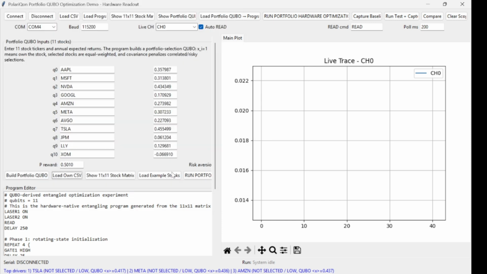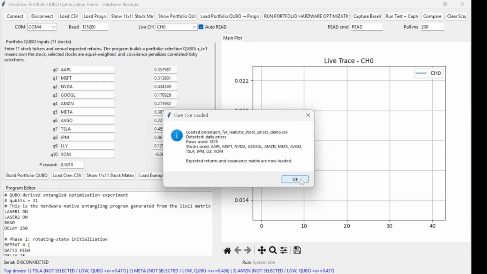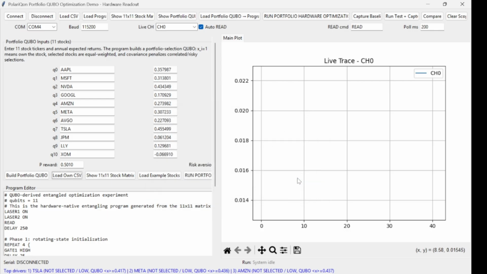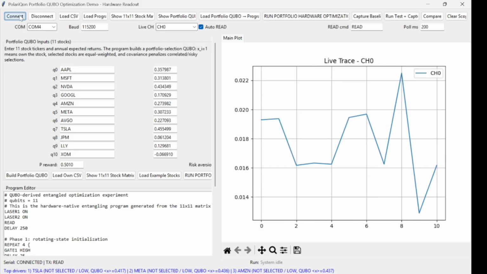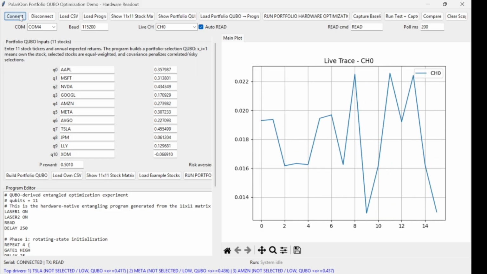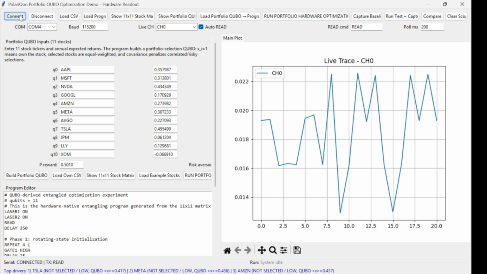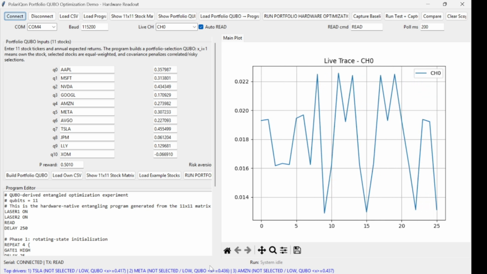Okay, we loaded it. I can see the numbers have changed, and the program tells me that the new file has been loaded. You can see the P number and all these numbers have changed. Now that we have it, we're ready to connect the computer. We could have connected the computer even earlier, but let's connect it now. Okay, now the quantum computer is running. This is just collecting data. Let's do this first.